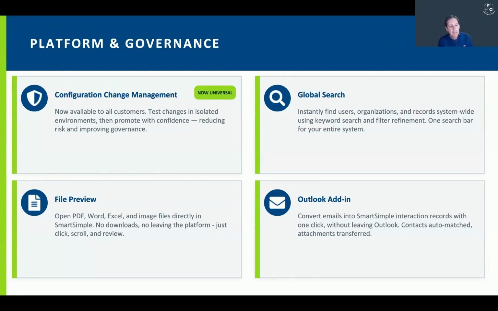File preview. Prior to this release, with a lot of these files, you had to actually download them to view them, and we've implemented a mechanism for PDF, Word, Excel, and other image files, JPEG, for example, that allow you to preview those without actually having to download them. So just much quicker access, just a better user experience when trying to review files without having to download them.